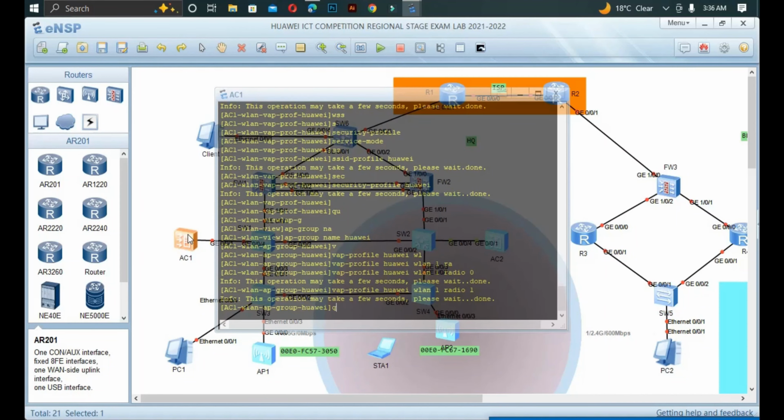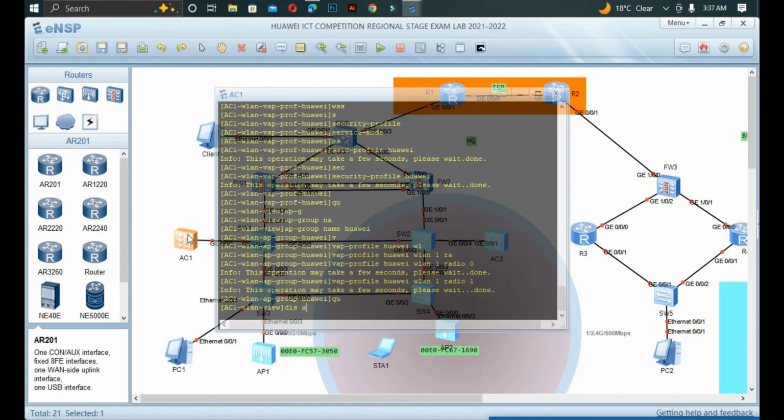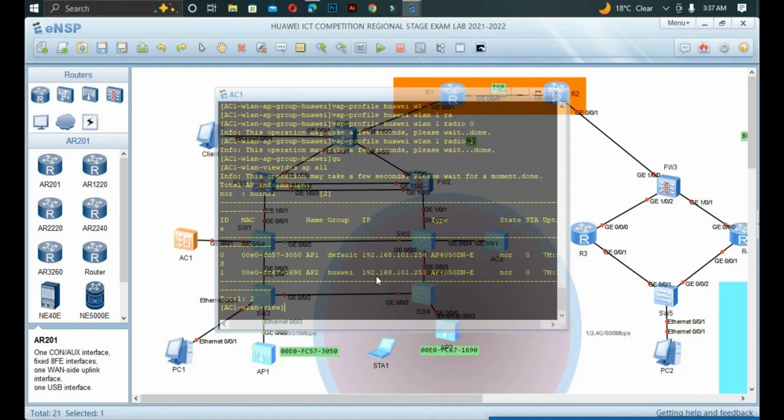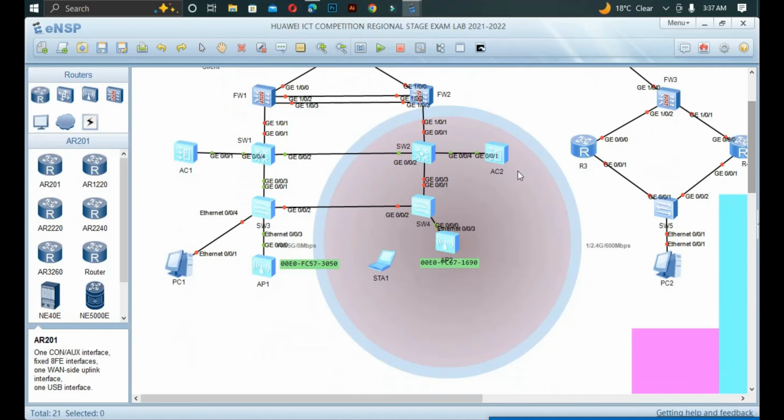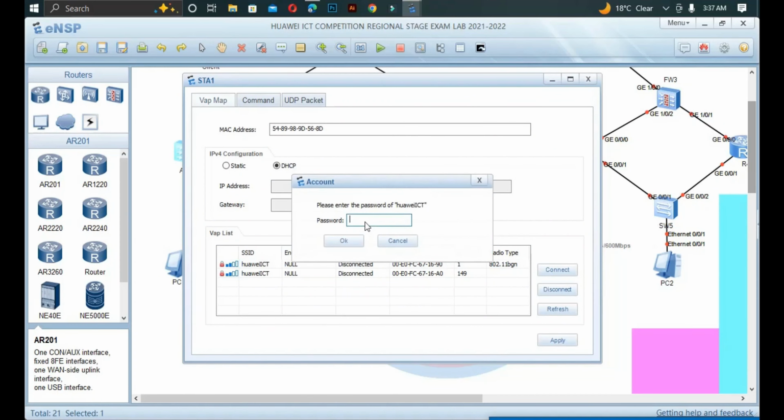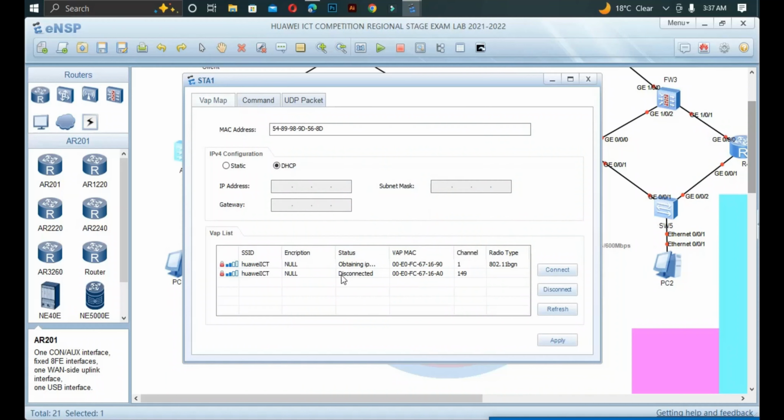So quit, display AP all. AP1 should also be on. But now let's try to connect our STA and see if it can obtain an IP address. Huawei at 123. It is obtaining. It will remain in the obtaining state. You see here, it's obtaining IP address.